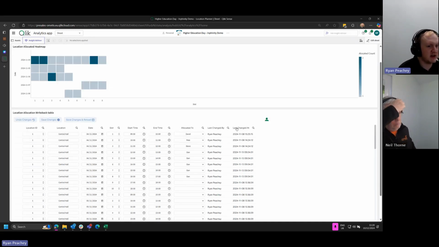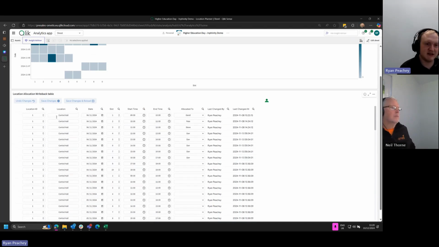And the principle underneath here is, here's my write back table. It looks like a table similar to Excel, but it's a move between a full systematic approach and your Excel. It's a hybrid in between. So you can see here I've got a location ID, I've got my central hall. Again, these probably aren't university buildings. I went back to my middle school and used rooms I had in my middle school.